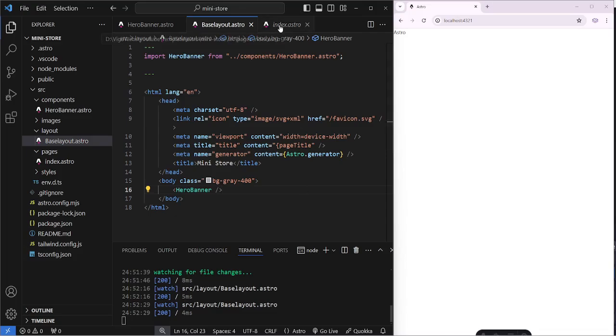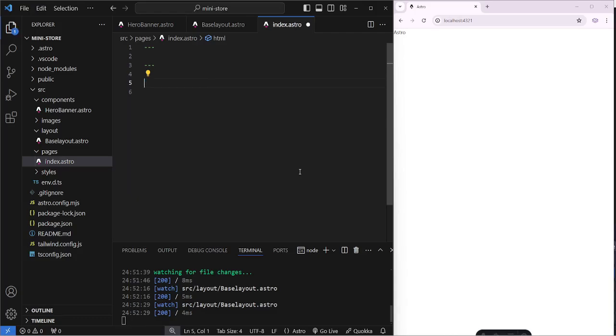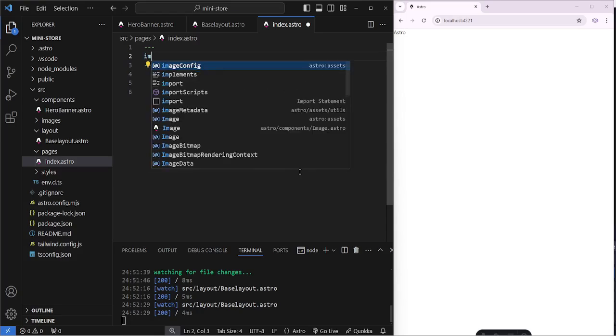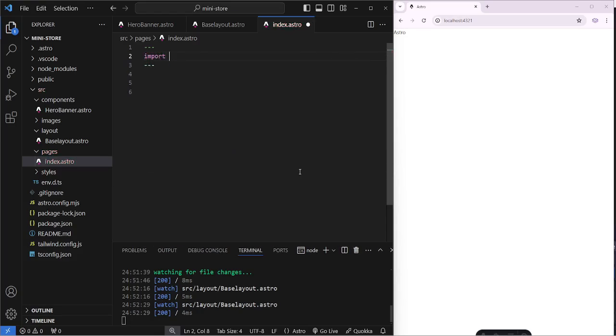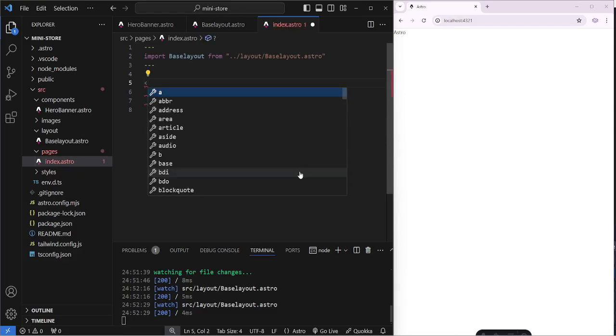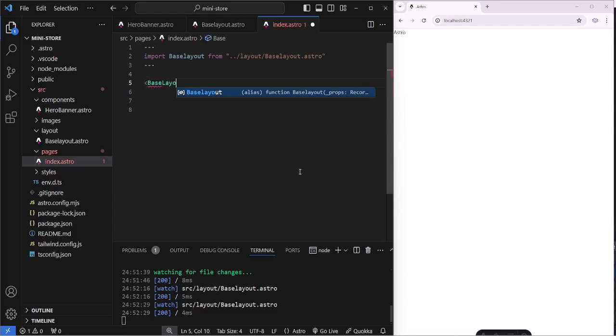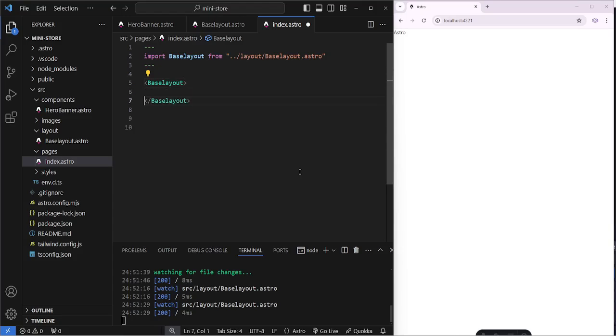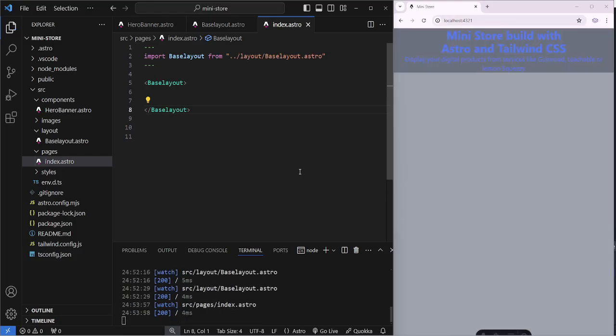Next, here in the index.astro, I am importing base layout, and here I am adding base layout. Now you can see the changes in the browser.